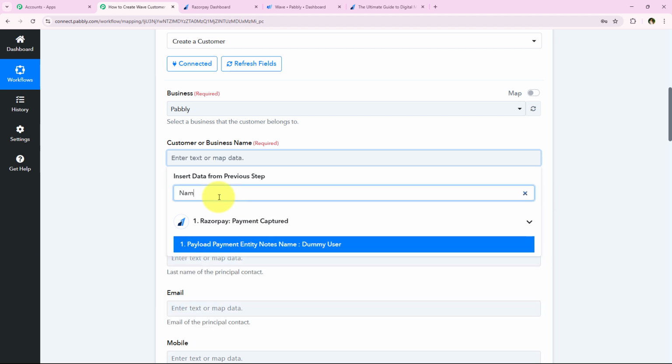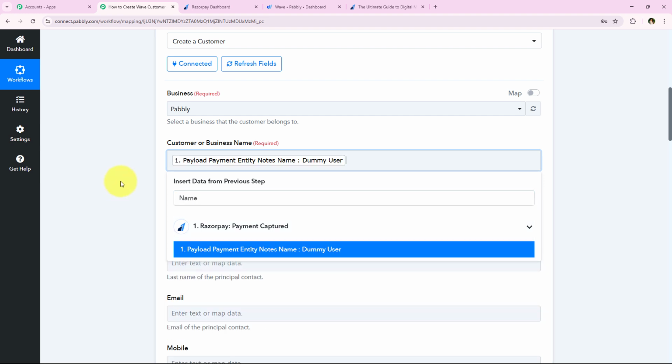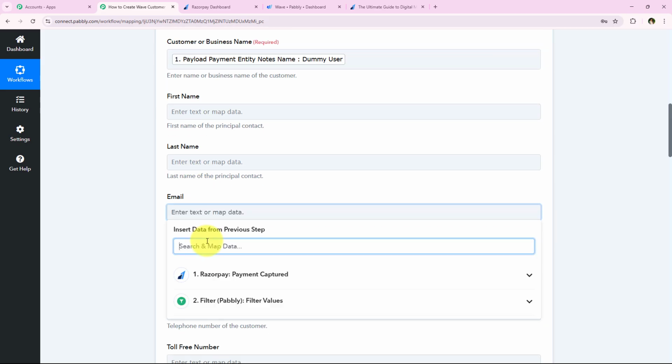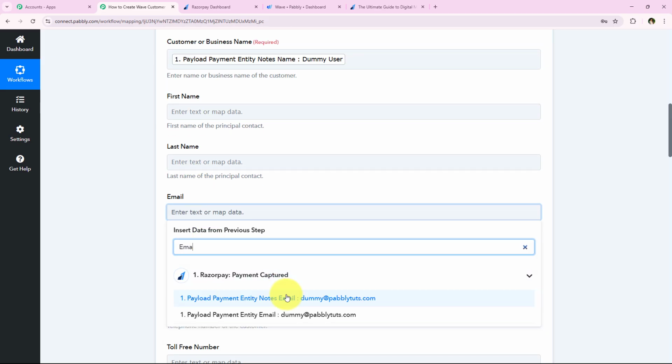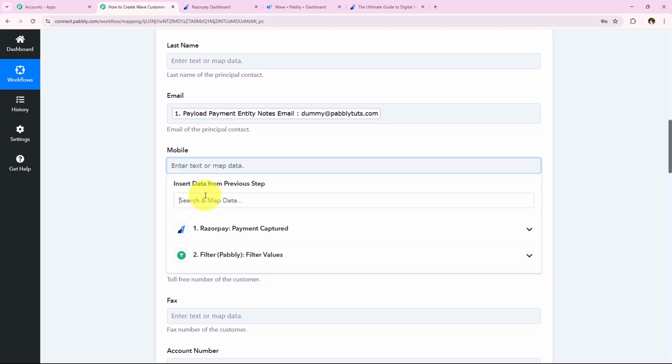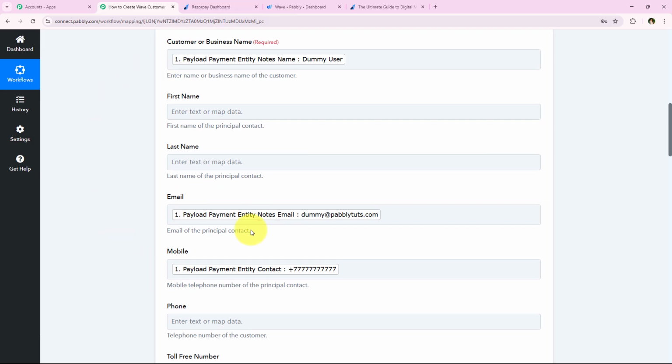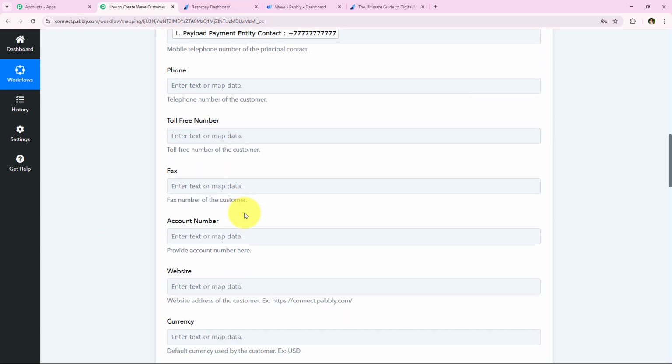So over here, I'm just going to map this customer or business name. So I'm just going to look for name in the previous response, and as you can see, we're simply going to map it. Now it's asking me for the first name and last name, so I've mapped the full name already right over here. So I'm just going to ignore this field and map the email address. So I'm just going to look for email and map the same over here. I'm just going to map the mobile number too. I'm just going to look for it and map the same. So as you can see that I've mapped all the required details, so we're going to move on forward.